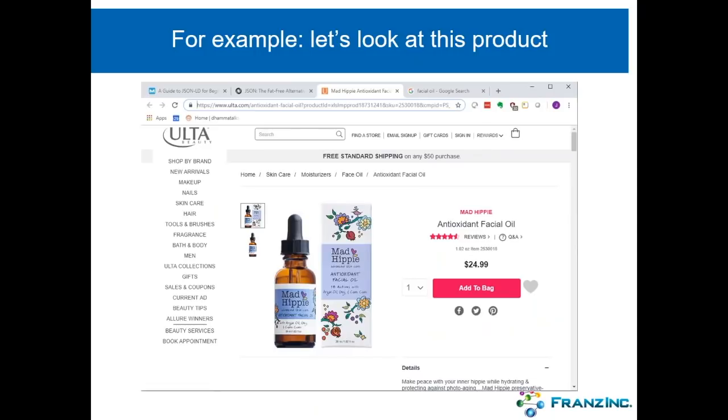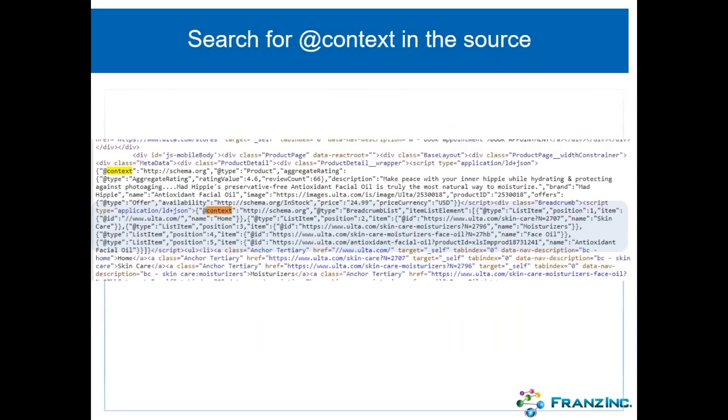So let's look at just one example. I'm interested in this facial oil called hippie oil or mad hippie. You go here, and if you right click on the page and look at the source, you get the source for that particular page that you were looking at. And then if you just search for add context, you'll find in that page multiple JSON-LD objects. So here's your JSON object. I tried to make it a little bit blue, and here you see the data that the search engines can use.